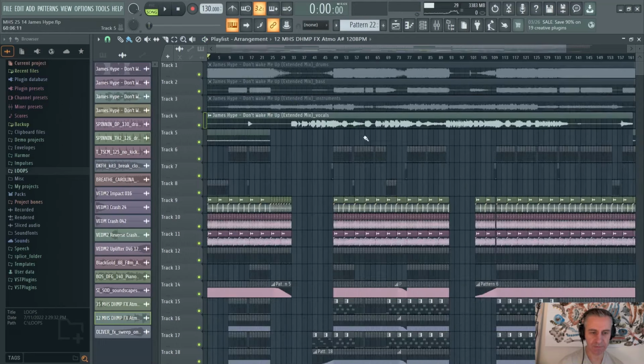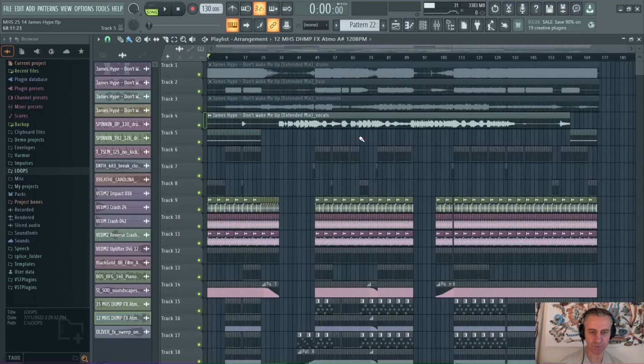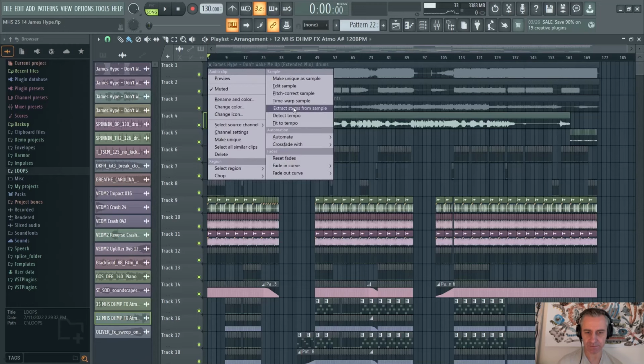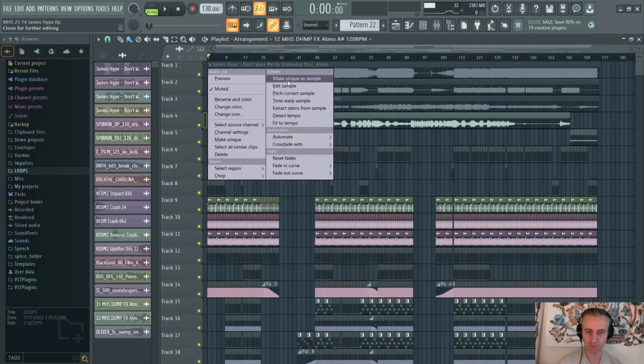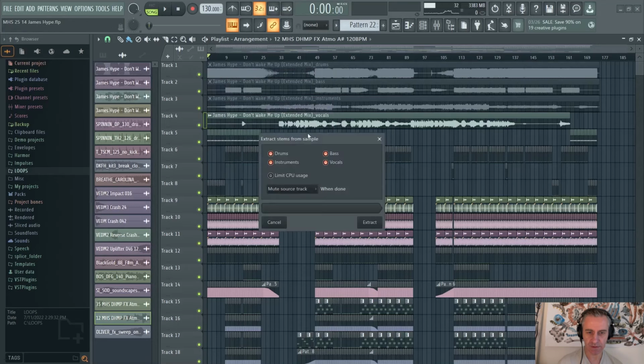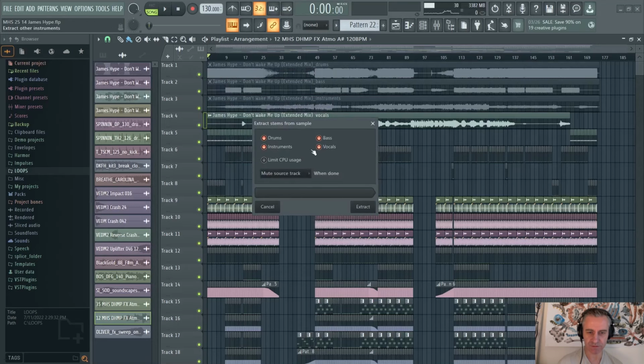So let me explain how I made it. First of all, I made these stems using this extractor. If you tap here, you can see the menu Extract Stems from Sample, and we have these options: drums, instruments, vocal and bass. Maybe you need to extract just vocals or just drums. You can choose what you prefer.